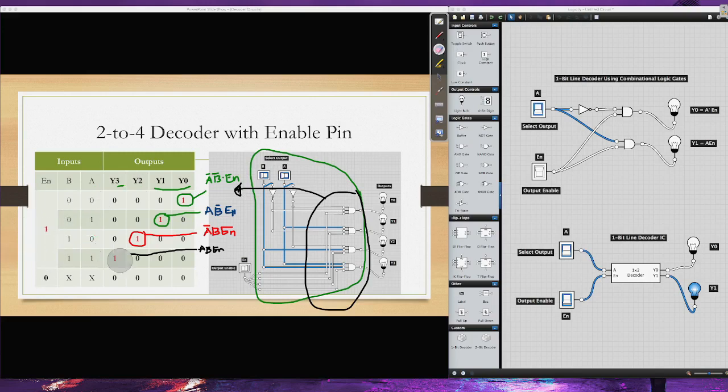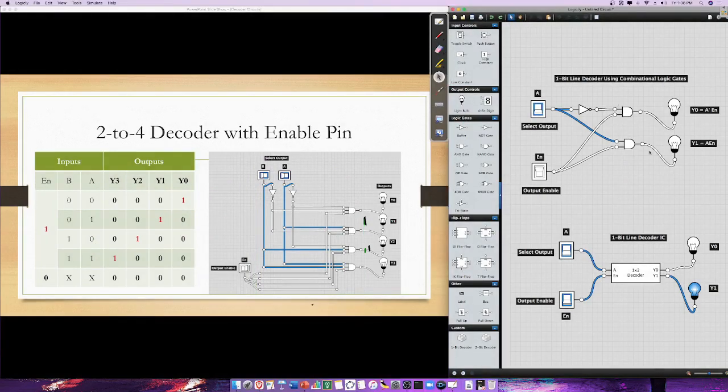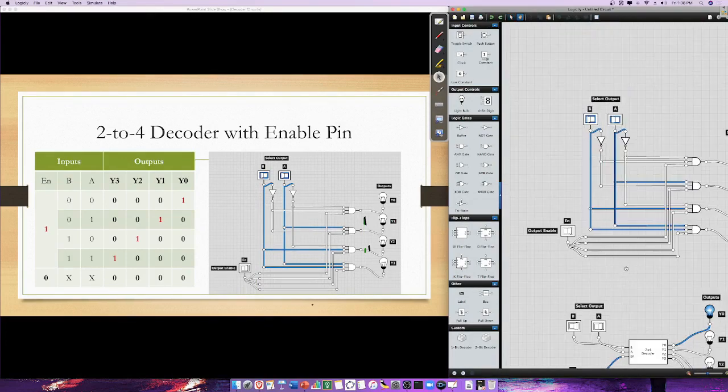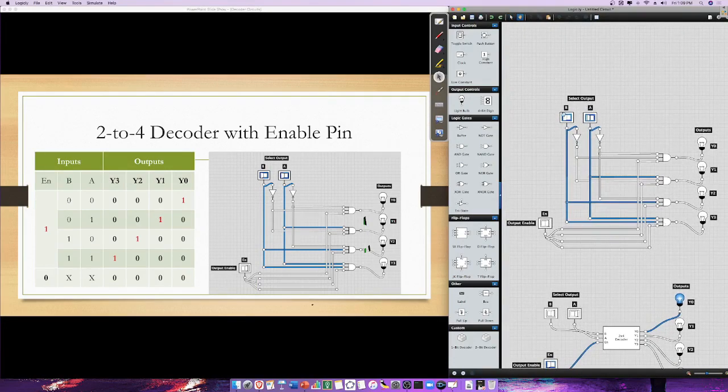So let me erase this one and let's try. Now I already created a 2 to 4 decoder. Let's check if my 2 to 4 decoder that I have created is here. Okay, it's already here. So this is my 2 to 4 decoder, where A and B are the inputs and Y0 to Y3 are the outputs.